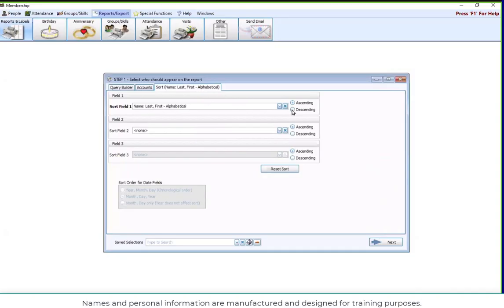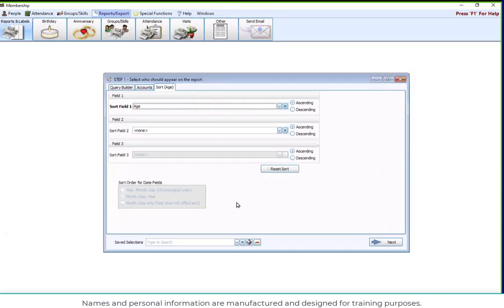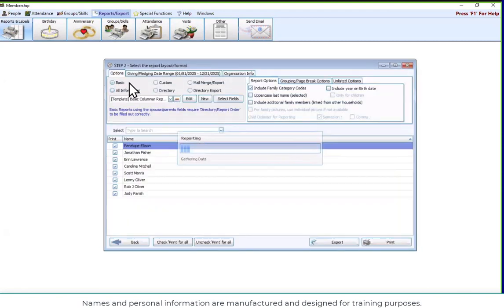Let's say we want to sort this one by age. So we're going to swap out sort field 1, push it to age. Click next. And again, you can use this basic columnar report like we used in our first example if you just need the number. You just need to know the count. But let's say you actually want to see what these people's ages are. You can make an age report.